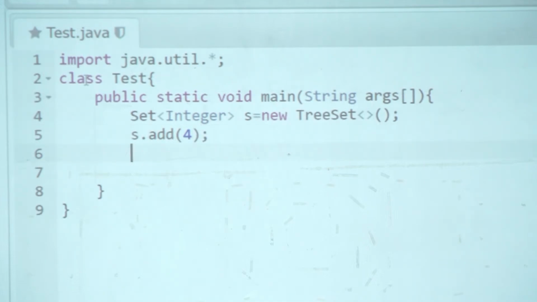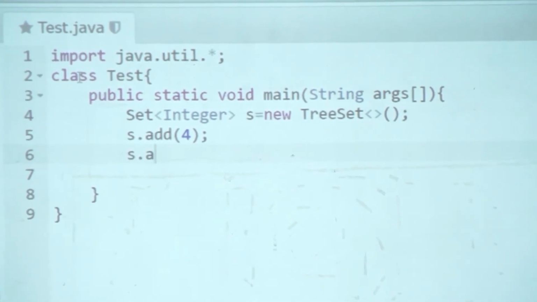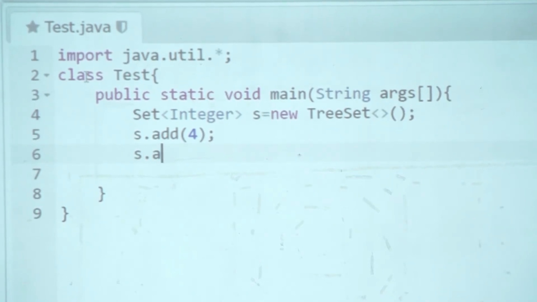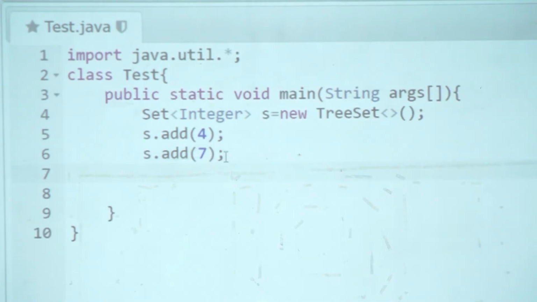Will this work? Yes. 4 will be converted into Integer automatically. This is called autoboxing in Java. It will be wrapped and converted into Integer. From int, it will become Integer automatically. I don't have to do anything. So s.add(7). Okay. Now s.add(11).